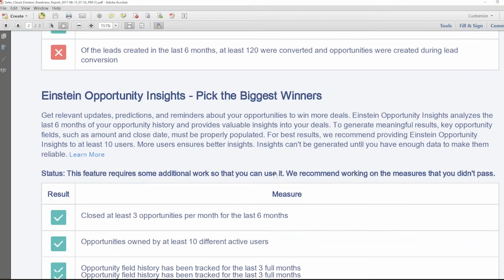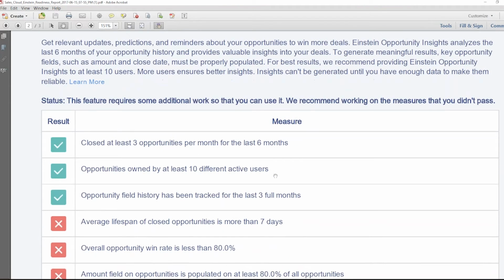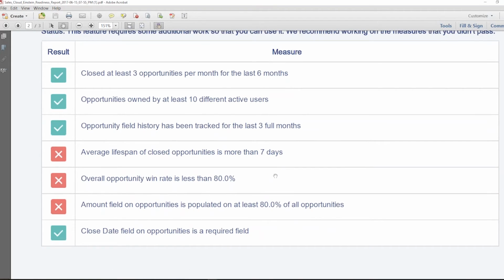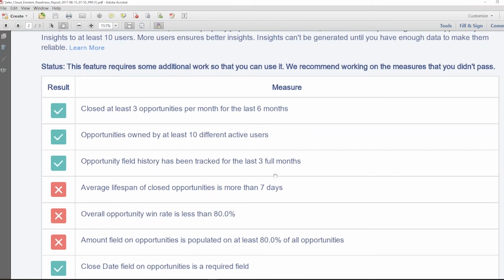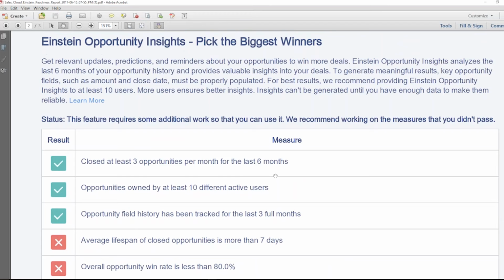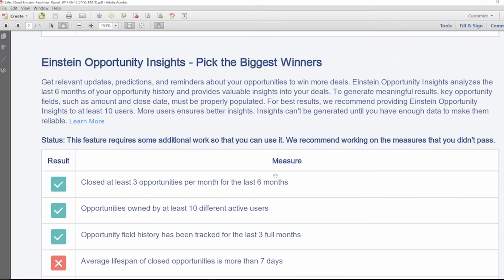Then the same type of thing here, what opportunity data is in your system that you can use to show you which opportunities are most likely to close? In this case, we have several of the factors, but we're missing some of the others. So if you want to maximize the use of Einstein in your org, you could use a report like this to see what kind of data you're missing and then encourage your users or take other action to help ensure that that happens.